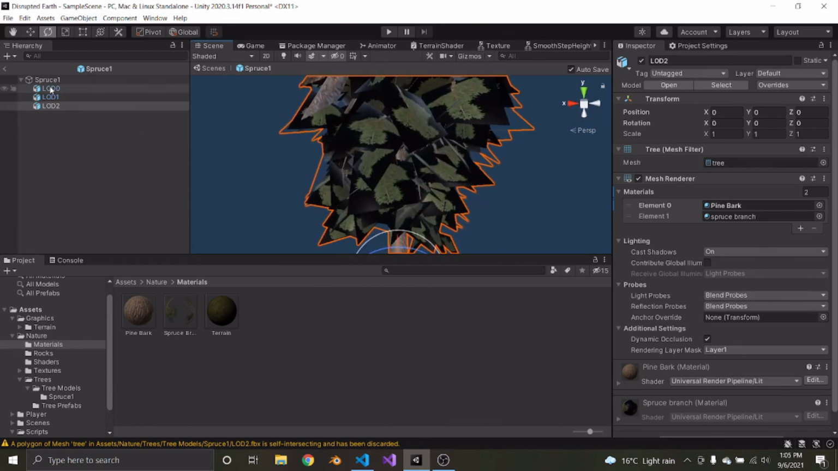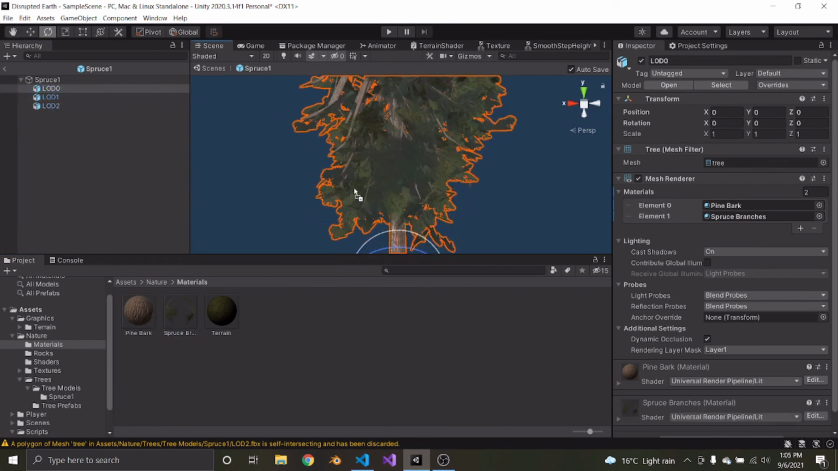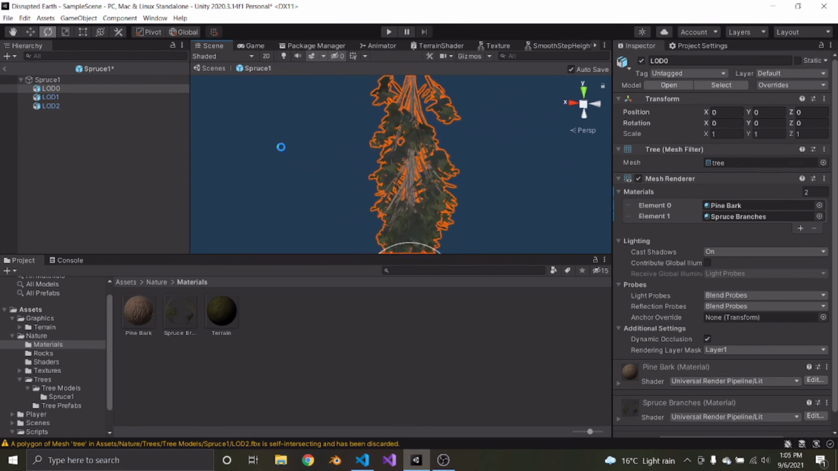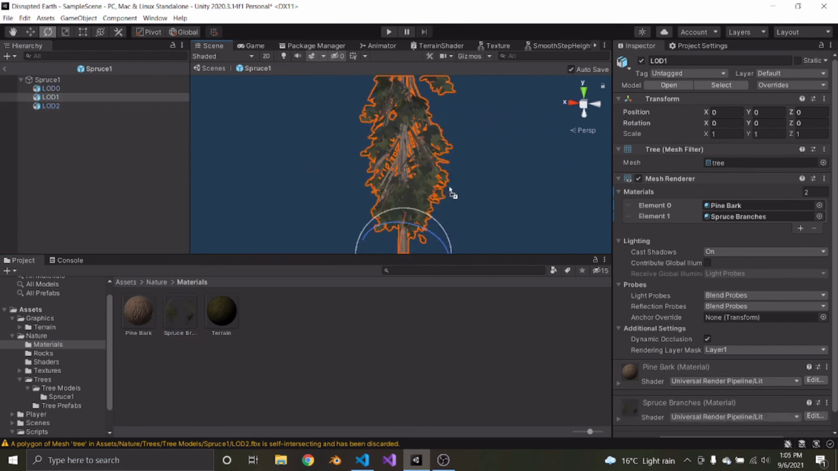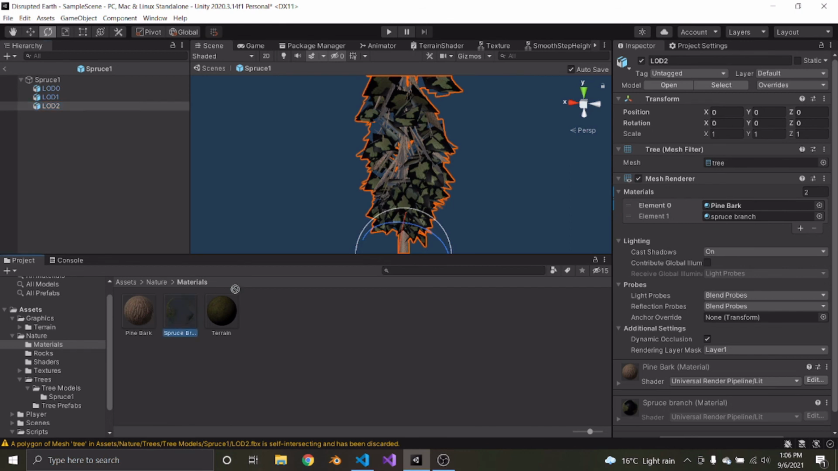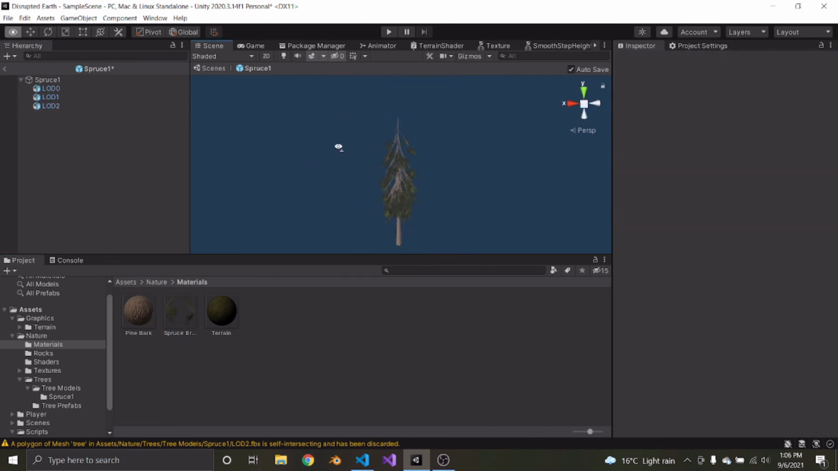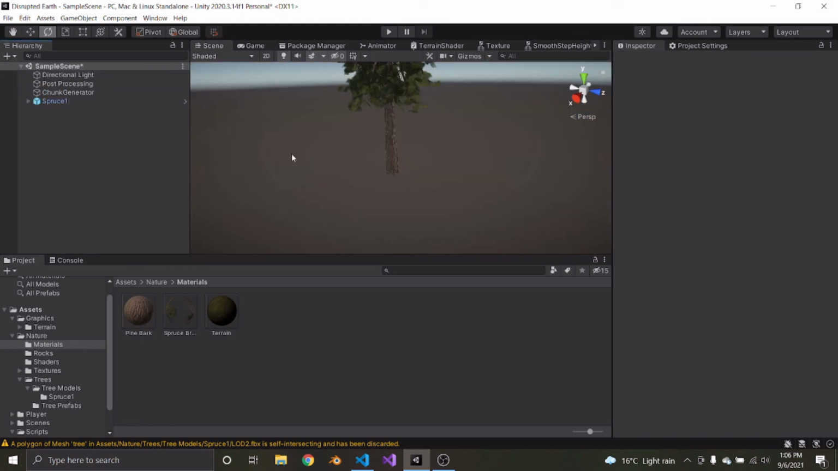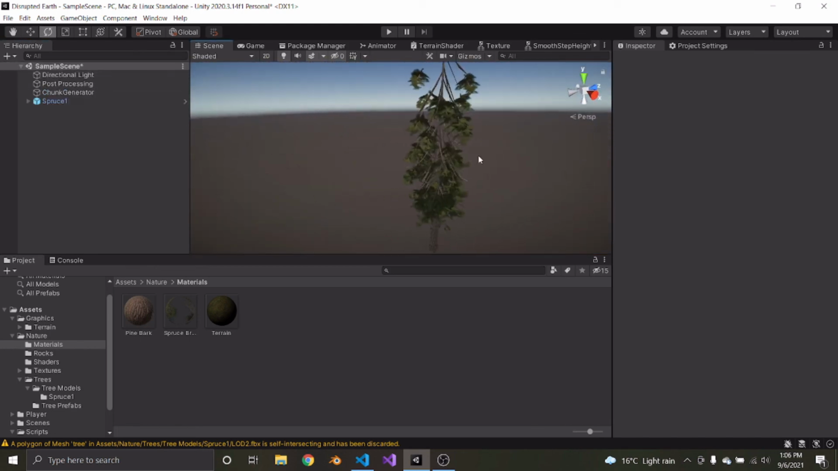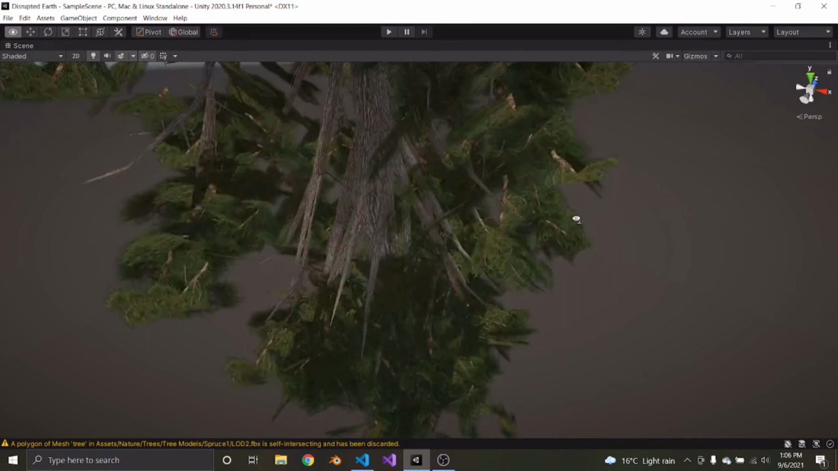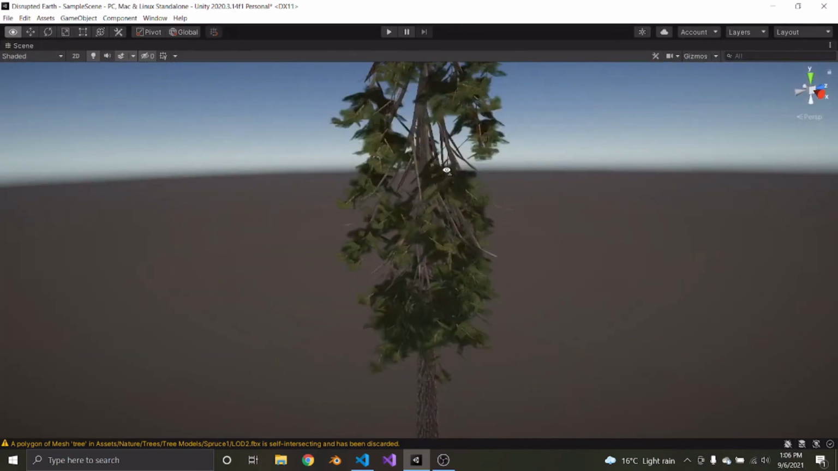Okay, let's now go to LOD 0, add in the spruce branch. Let's go to LOD 1, add in the spruce branch. And LOD 2, let's go add in the spruce branch. So now this looks a bit weird. It actually looks pretty good. But as soon as I bring it into my game, as you can see, it looks a lot better. A lot better.